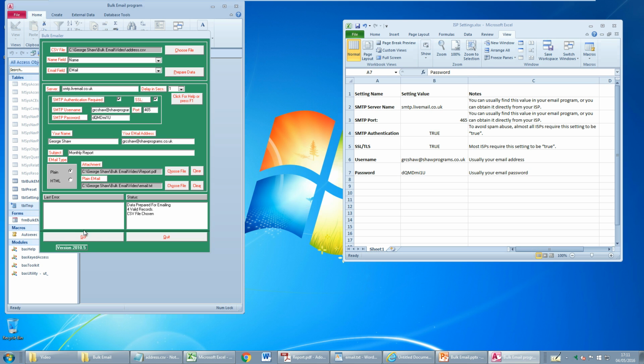Okay, we're almost done. The bulk emailer now knows the details of the email that we are sending, any attachments we wish to send with it, the server that will actually send the emails to the recipients, and the names and email addresses of those recipients. It's now time for the bulk emailer to do its job. You should now click on the Go button.